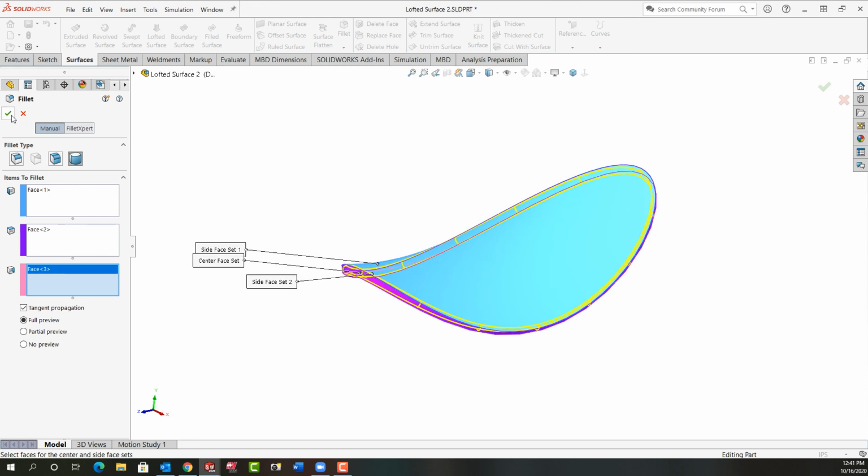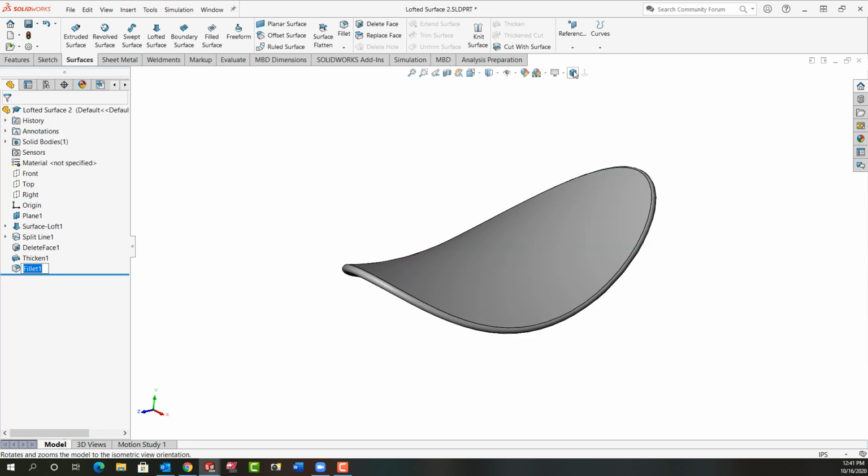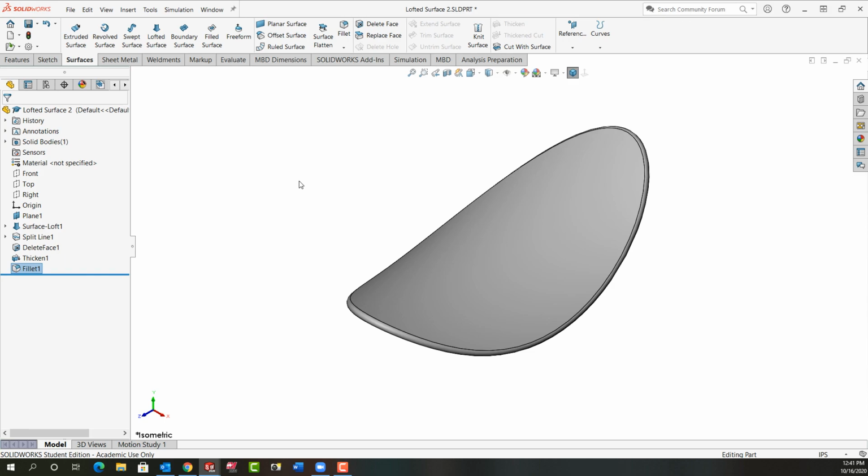So the fillet looks good. I'm going to say OK. I'll put it back in the isometric view, and I'll save my work.